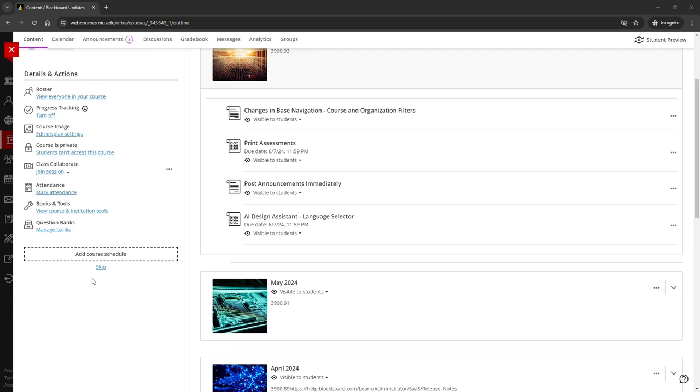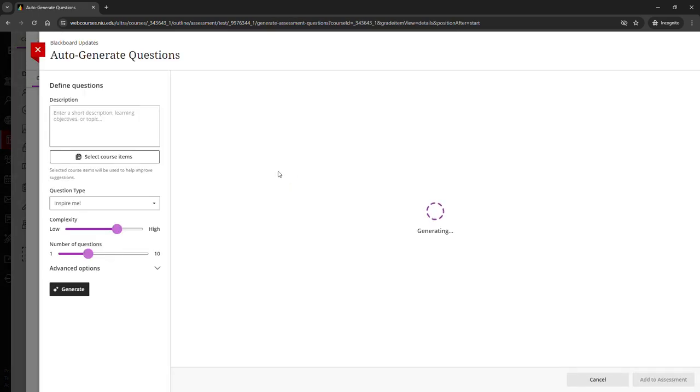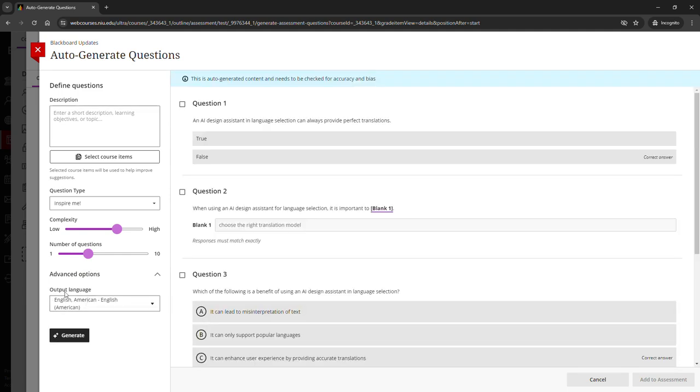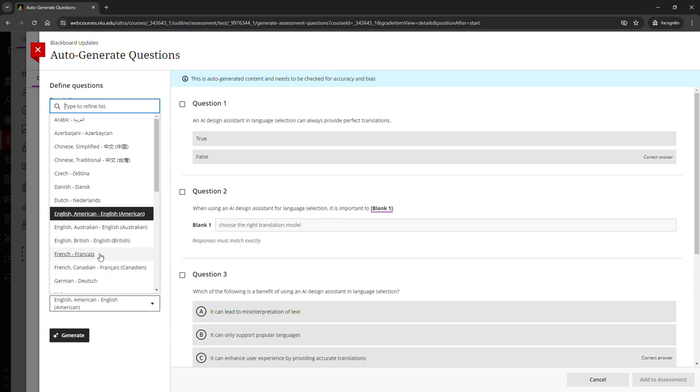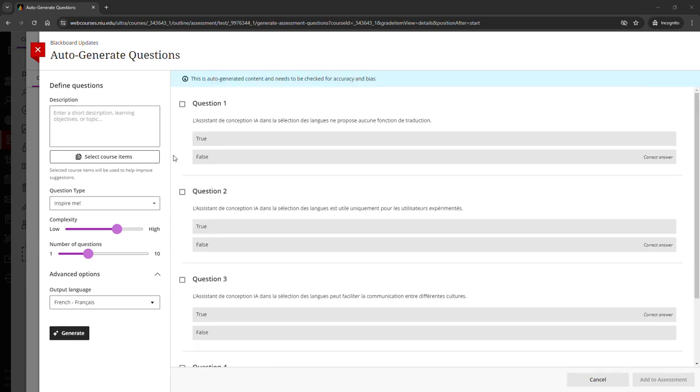A bonus feature this month for instructors using the AI Design Assistant is the ability to select the output language. To do so, you could auto-generate your questions, and then on the left-hand side, select Advanced Options, and then choose a language under Output Language. Questions will now be generated in the selected language. After reviewing the questions, you can select the desired questions and add them to the assessment.